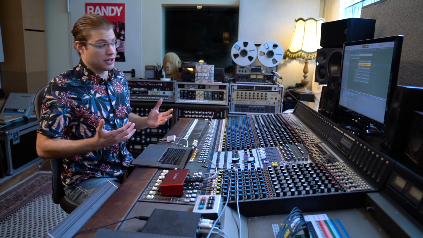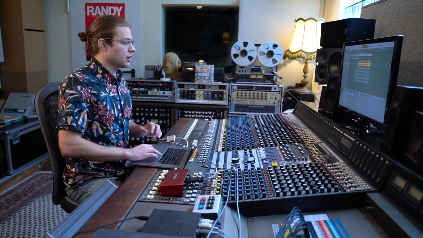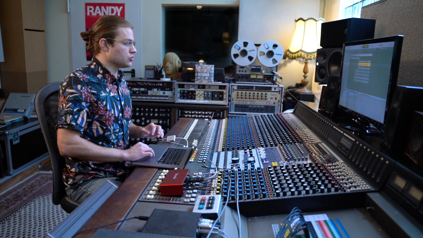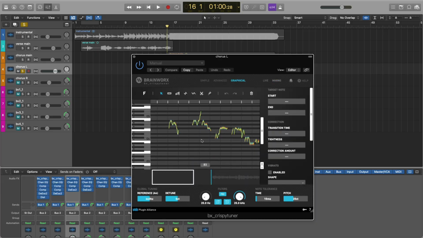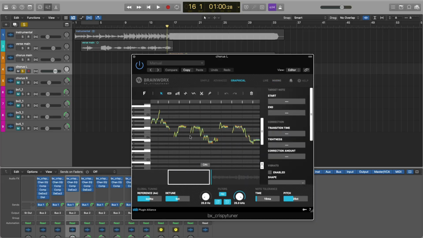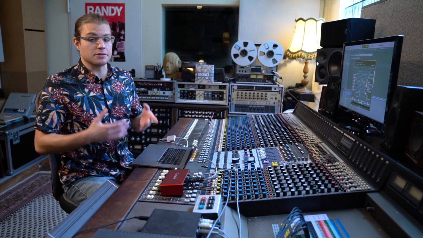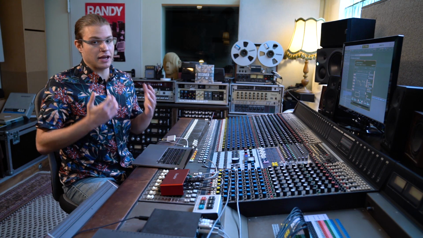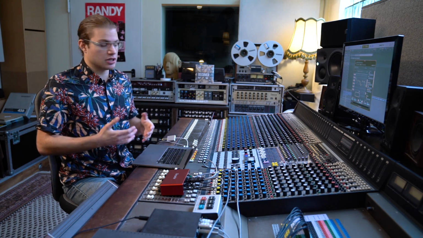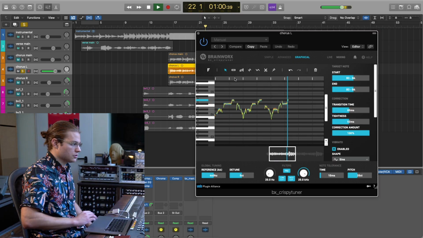So now that I'm happy with the main chorus vocal, I'm going to move on to tuning the backing vocals. It's pretty much the same process. You load it in and you do the tuning, except that this time it's important to make sure that the tuning matches that of the main vocal that you established before.